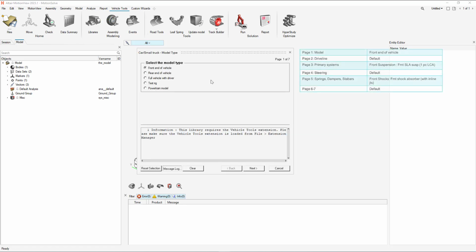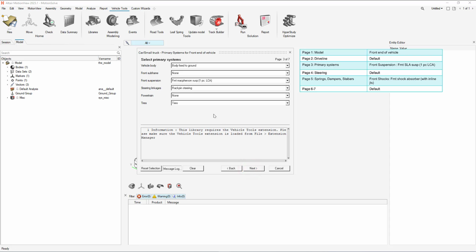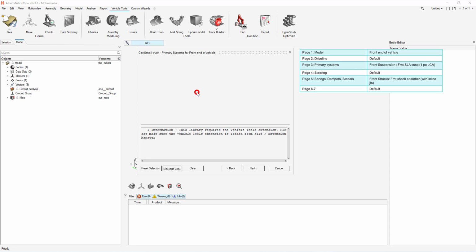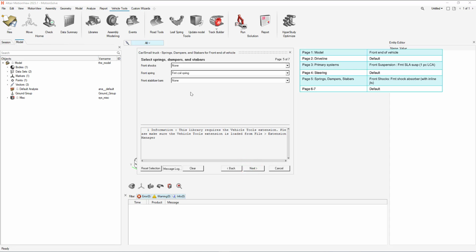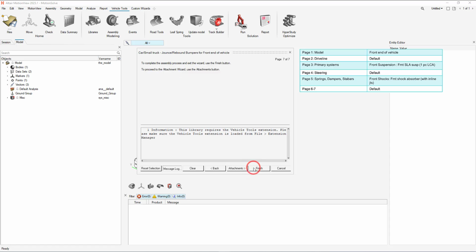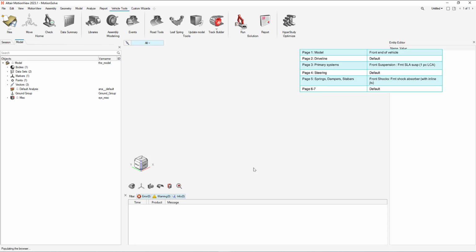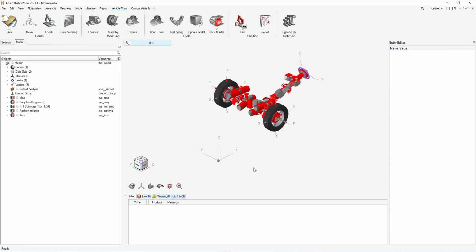For this suspension model, we'll be using the front end of vehicle. No driveline. We are going to switch the front suspension to a front SLA suspension. Default steering. We are going to include inline joints or shock absorber with inline joints. No geometry valve bumpers. Select finish. And now we have our default model loaded in.